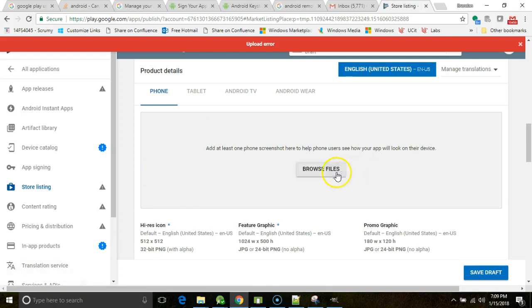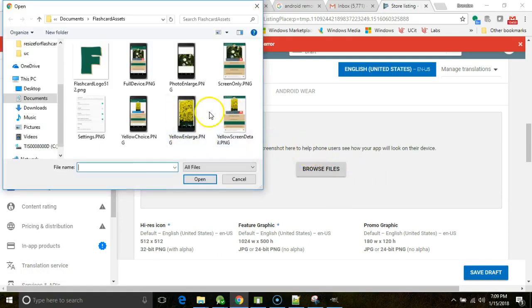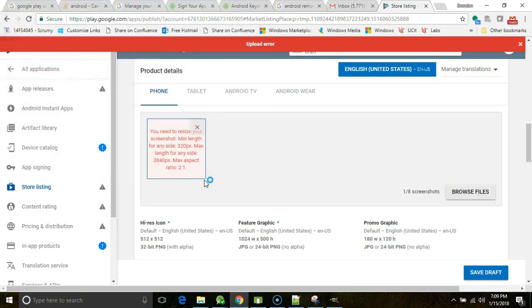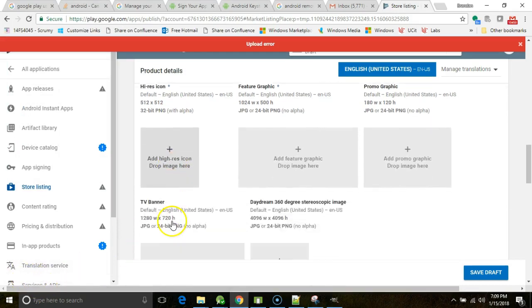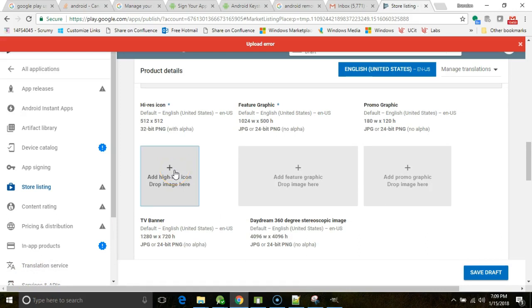320 pixels. Okay, let's try, just out of curiosity, there were a couple I took where I just zoomed up right on the app itself. We'll see if that works a little bit better. No, still no dice, so a bit of resizing to do. Nonetheless, I do have my high-res icon that I can grab.